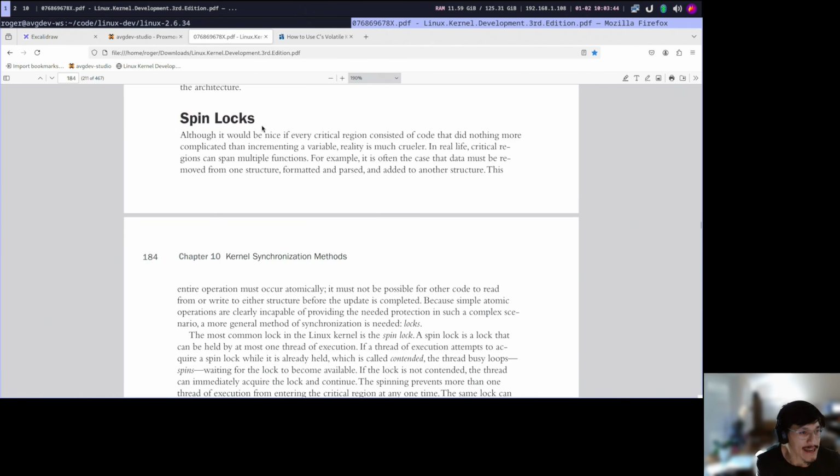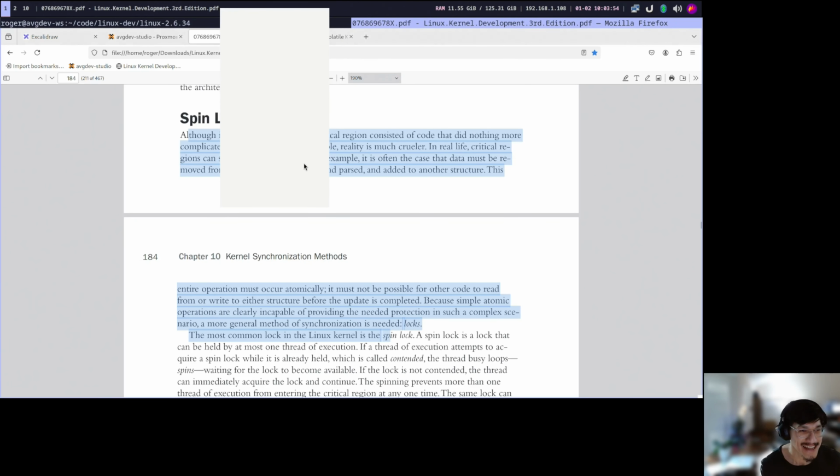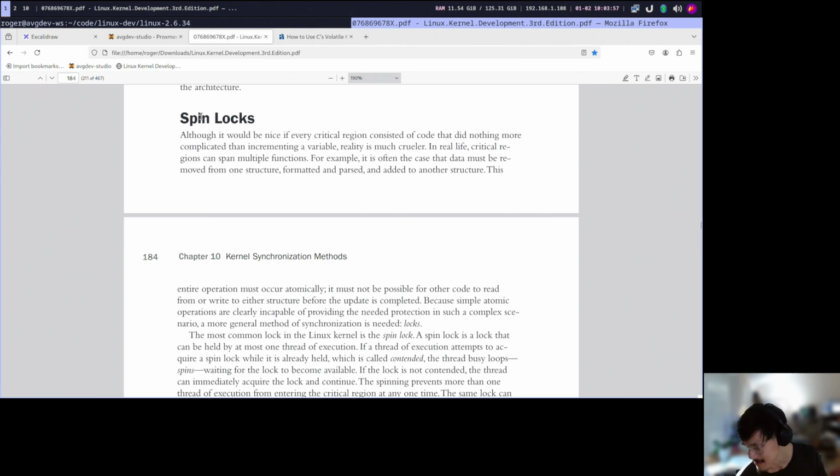Okay, spin locks. So now we're gonna get into locking. So this is probably going to be the fun part. Now we know the atomic stuff that we have available. Now how do we use that to create locking mechanisms? Spin locks. Although it would be nice if every critical region consisted of code that did nothing more complicated than incrementing a variable, reality is much crueler.